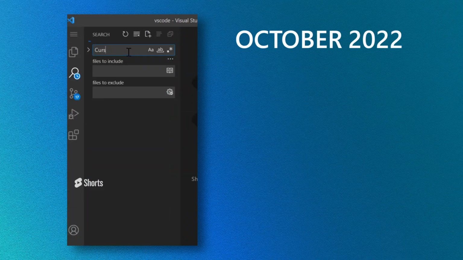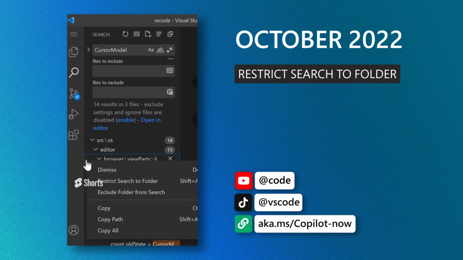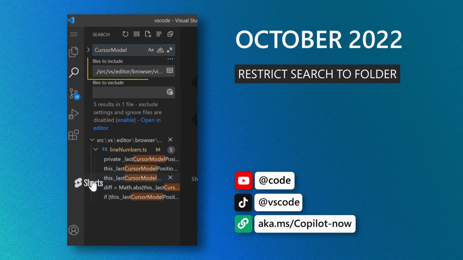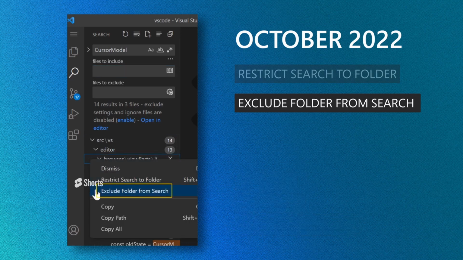When you right-click a folder in the tree view of the search view results, there are now 2 new options in the context menu. You can restrict search to folder, which will add the selected folder paths to the files to include text box, or you can exclude folder from search to add the selected folder paths to the files to exclude text box.